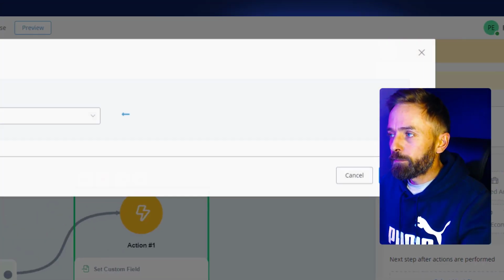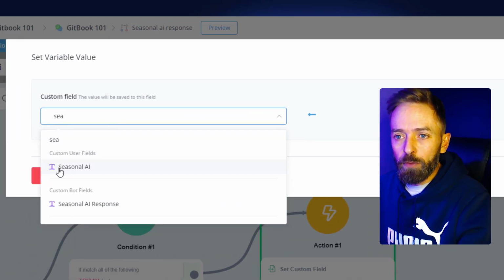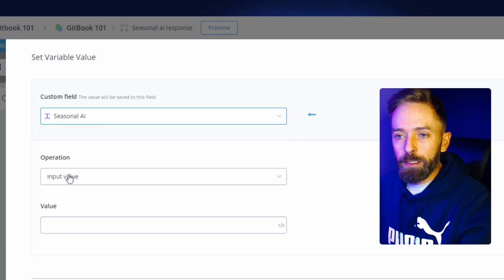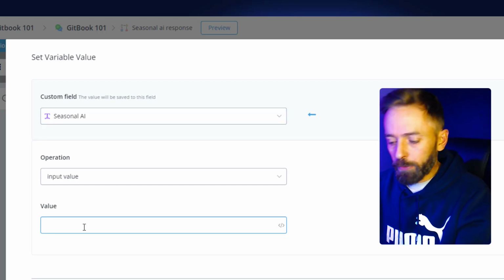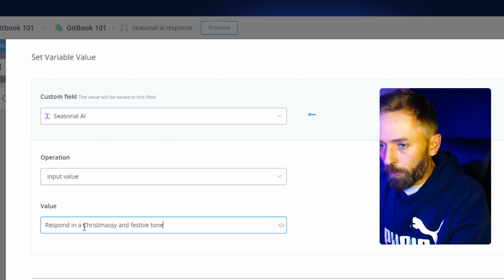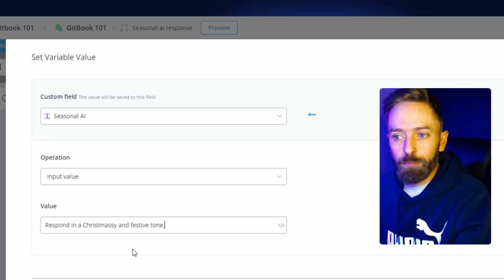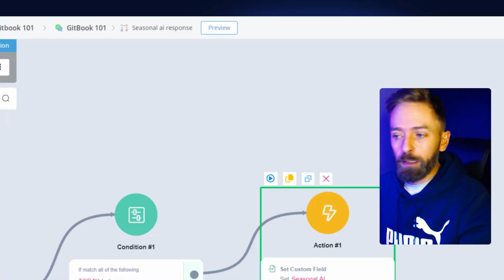Okay, inside of here then, we're going to take a look for, I've already created one. So I've called it seasonal AI. Okay, so we've got the input value. Okay, so this is where you're going to type in the input value. So it's going to be respond in a Christmassy and festive tone. Okay, something as simple as that. Okay, and save. Okay, great. So that's already set up, ready to go.